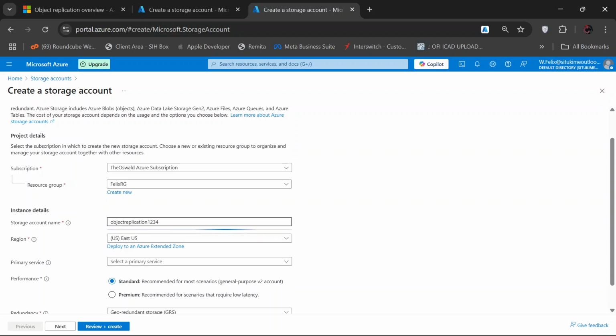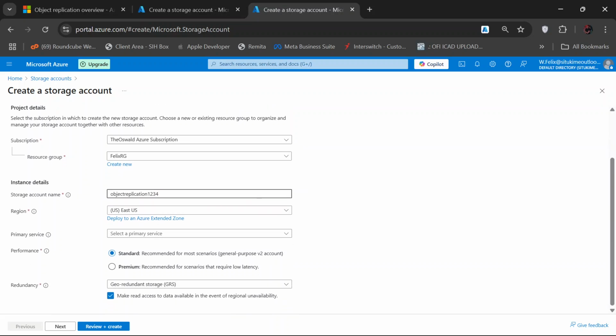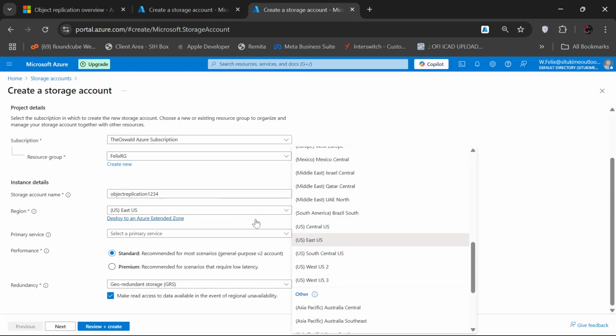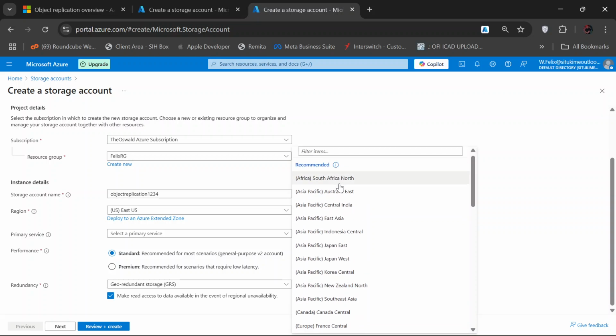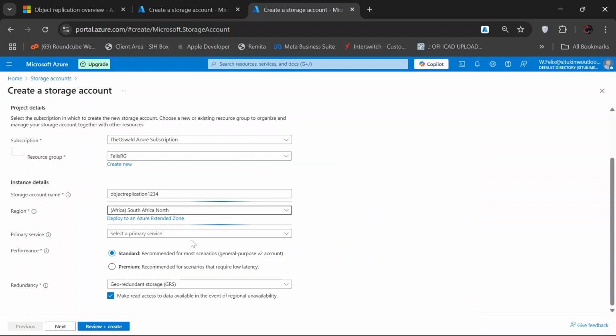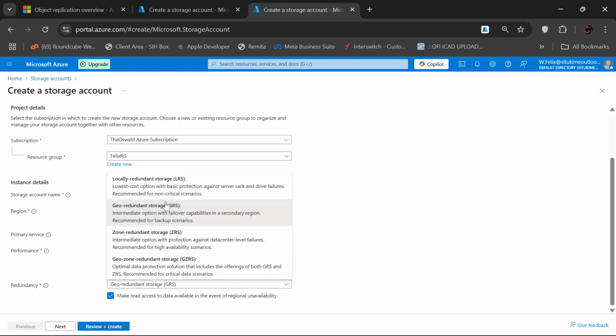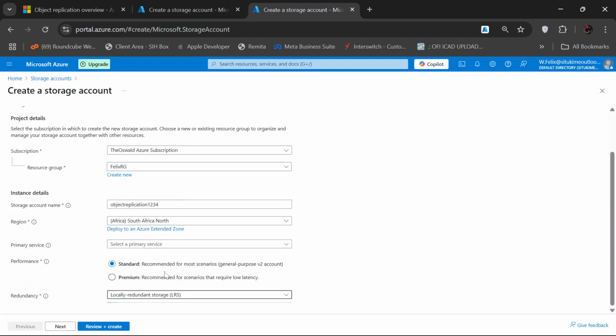Remember, your storage account name must be unique across Azure. So let's put this in a different region entirely. I'm going to put this in South Africa because it's very close to me here in Nigeria. So I'm going to put this here in LRS. Also always have in mind that while working on Azure, you should always optimize your environment to maintain and reduce cost as much as possible.